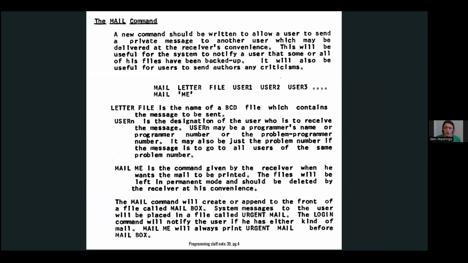A new command should be written to allow a user to send a private message to another user which may be delivered at the receiver's convenience. This will be useful for the system to notify a user that some or all of his files have been backed up. It will also be useful for users to send authors any criticisms.